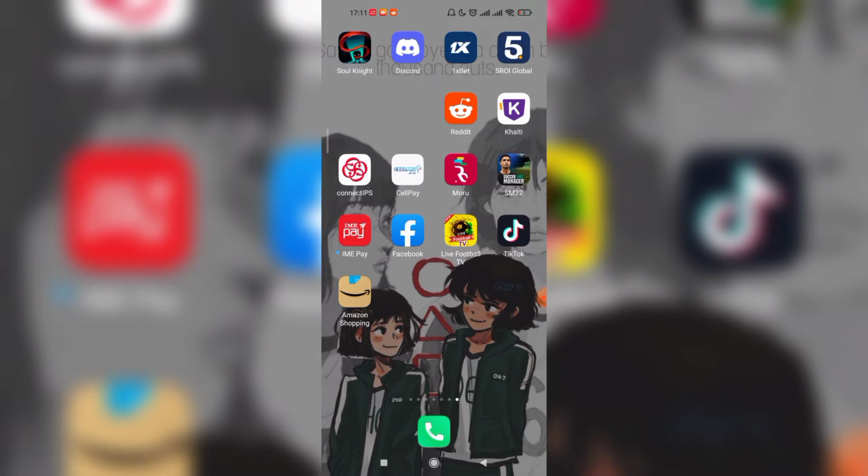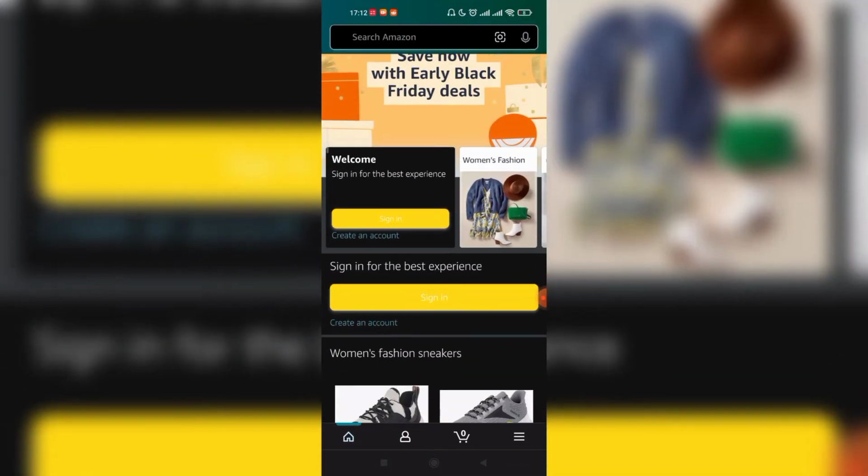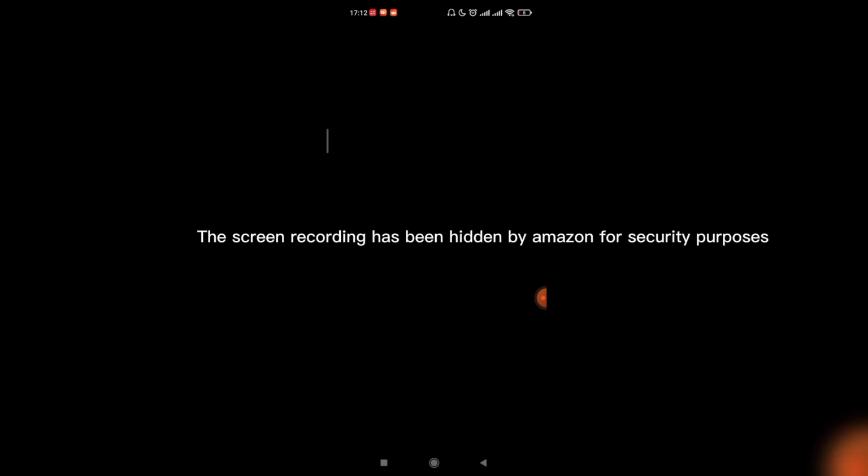Firstly, open the Amazon app on your device. Now, once the home screen of the app is open on your device, you can click on the Create an Account button, which is located directly under the Sign In button. And click on the Create Account button on your screen.